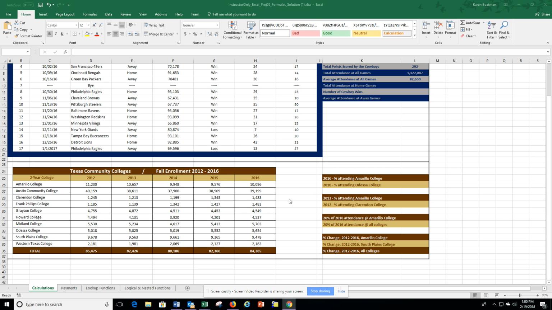Okay, I'm going to offer a little help for Project 5 in Excel, and this is on the Calculations tab. So make sure that when you open up this project and you've got it saved, that you start out with this first tab. It's the Calculations. So here we are on the Cowboys worksheet.